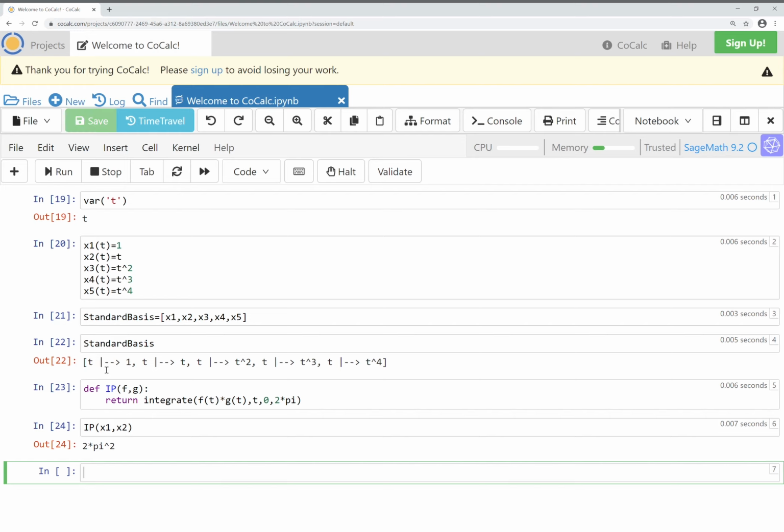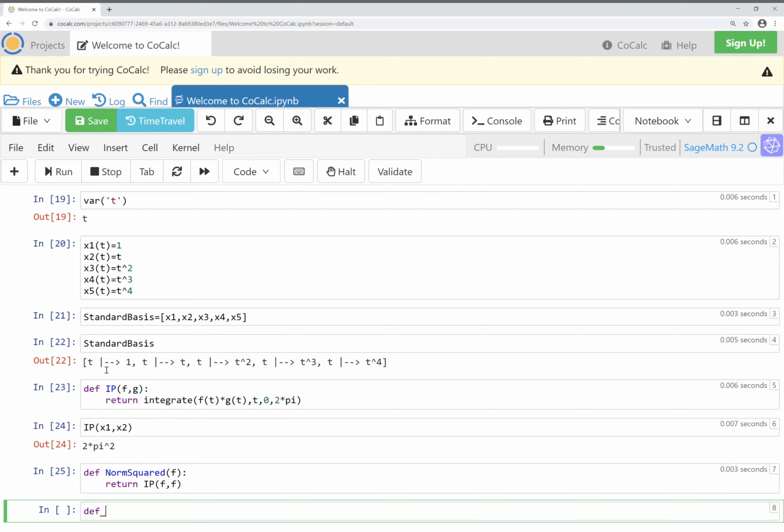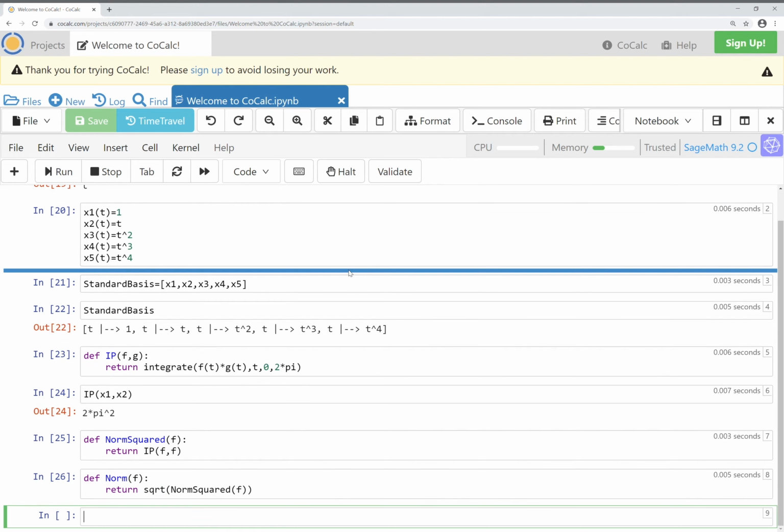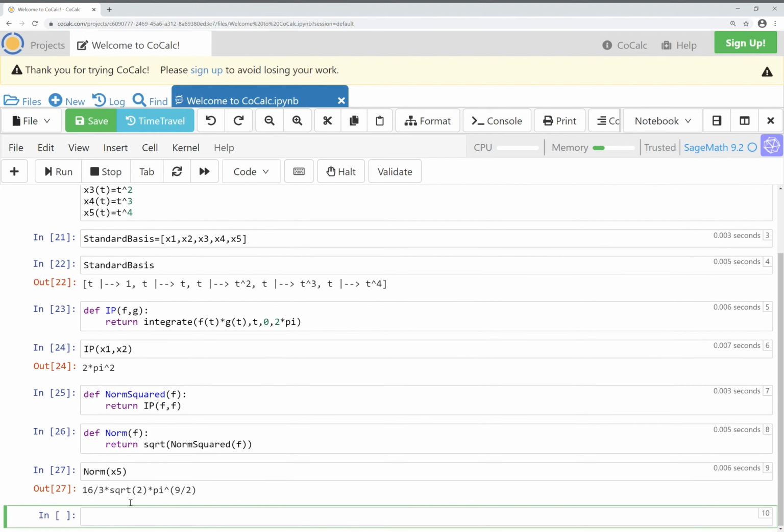We also need to know the norm squared. Well, that's pretty easy. What's the norm squared of a function? Nothing more than the inner product of that function with itself. And we'll go ahead and compute the norm, which is just the square root of the norm squared. So for example, we can ask, what is the norm of x5? We get an answer. It's got a lot of pi's in it, as you would expect. All right, now we're ready for Gram-Schmidt.